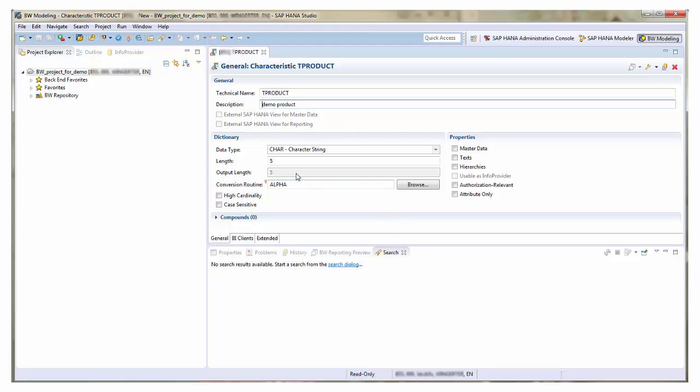Most of the properties I already know from the old InfoObject editor at the backend. Note that the tabs are not at the top as in the InfoObject editor at the backend, but at the bottom of the frame. I want my characteristic to have master data and text, so I check the respective properties. I now get an extra tab page for master data texts and for attributes. I also get an extra tab page when I mark hierarchies or usable as info provider.